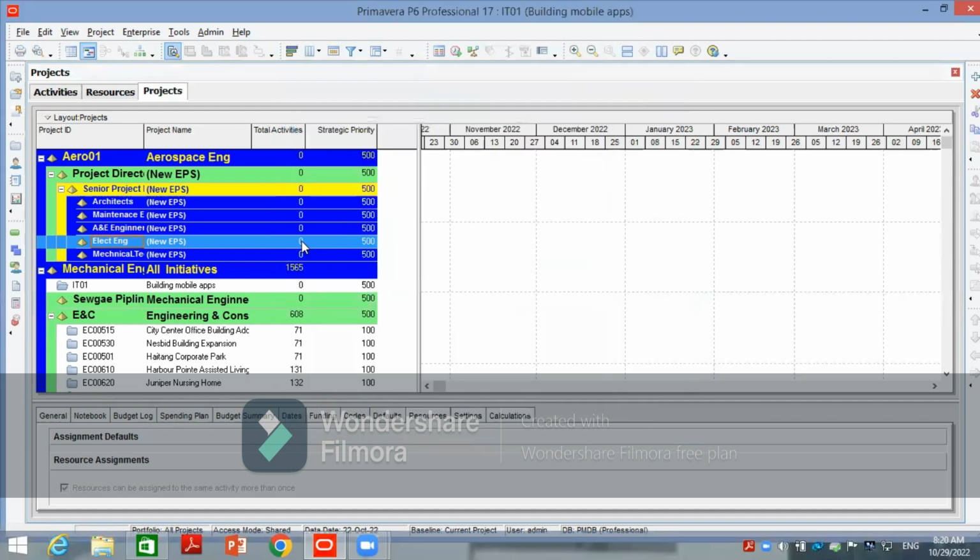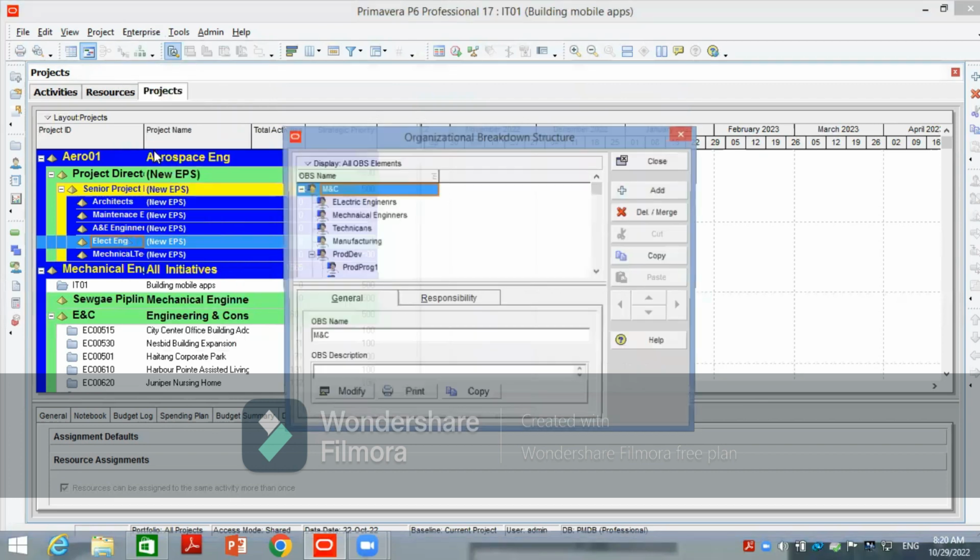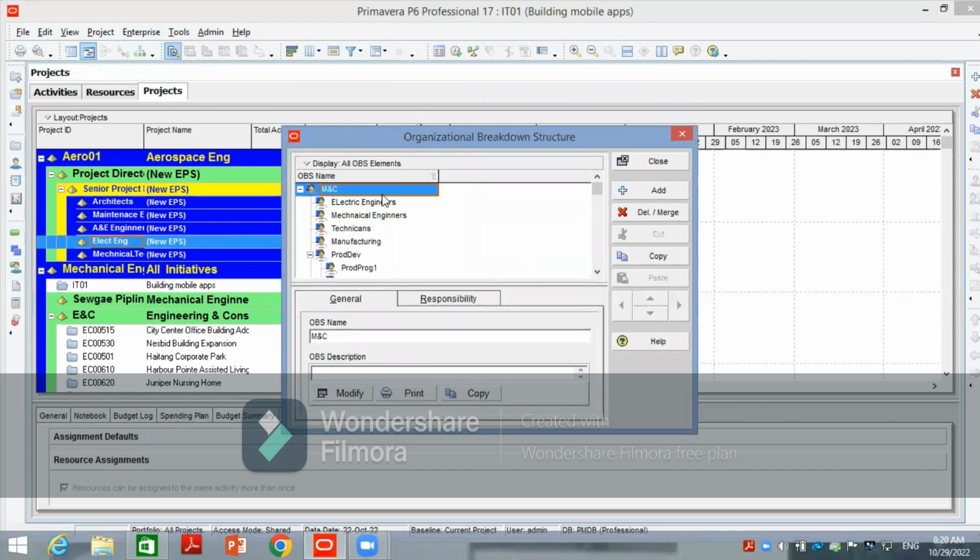Right, so once I've done the EPS, the next step is that I need to go and define my organization breakdown structure, who's going to be operating with that project. So the organization breakdown structure, I'm going to create a new one. It's not under here, but it's going to be a new OBS. I need to delete the merge.